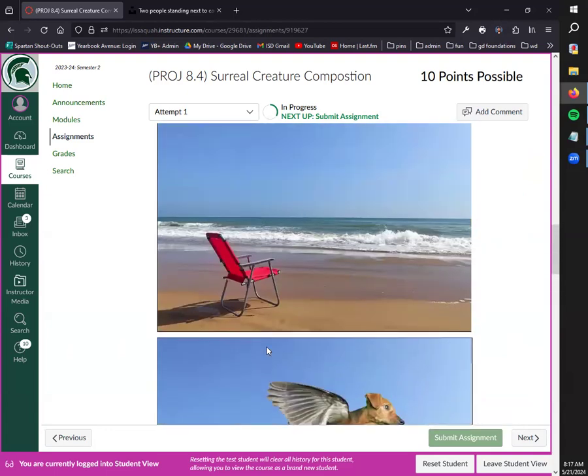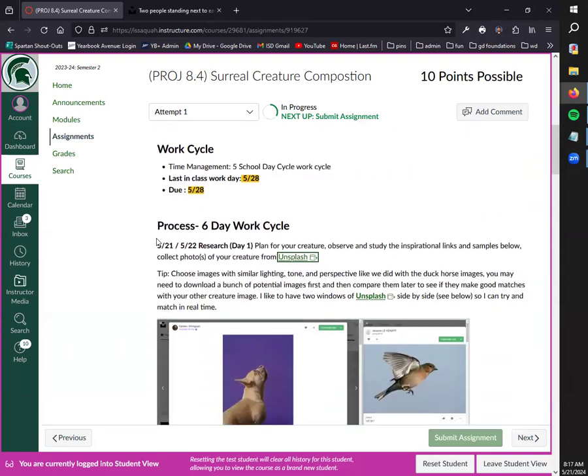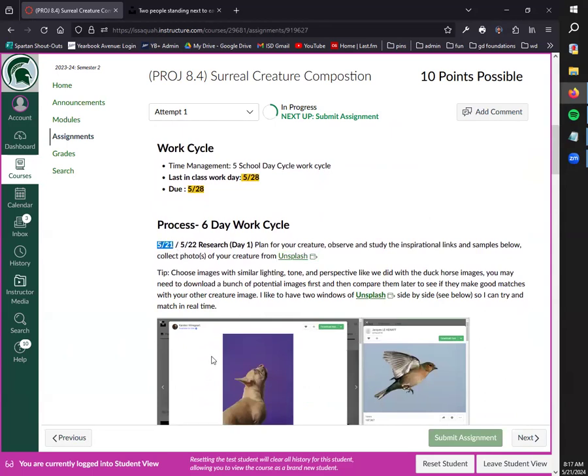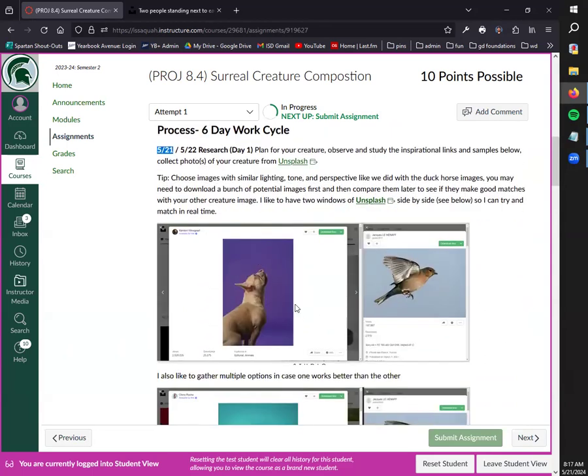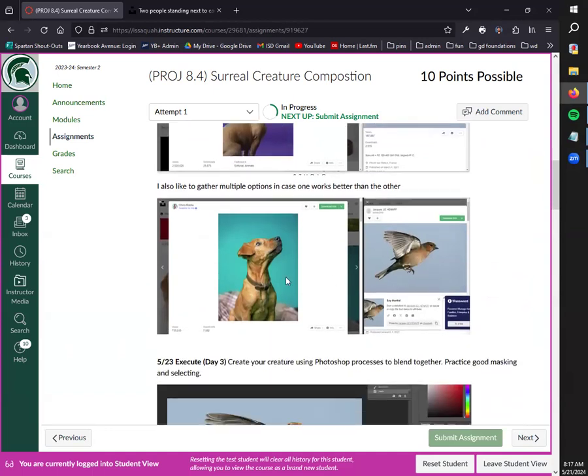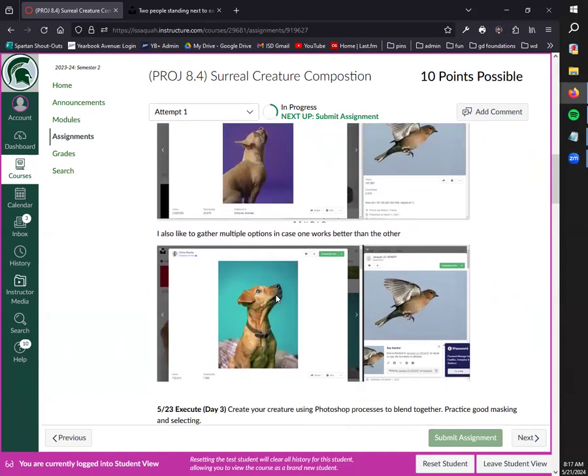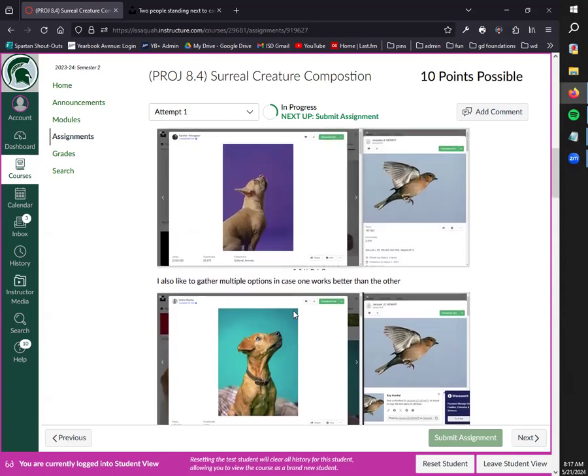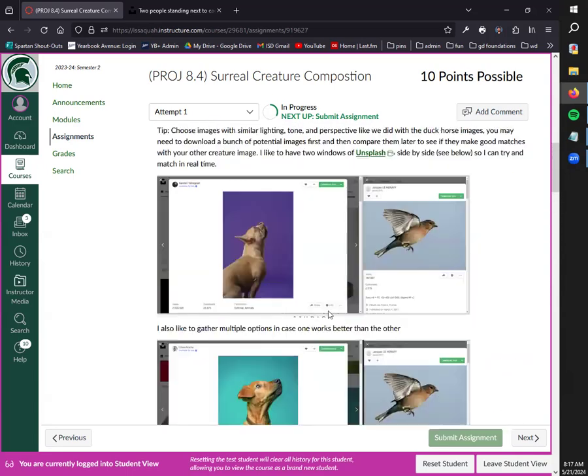So what you should be doing today, we're going to focus on day one, 5/21. Choose a creature that you want to blend together. Experiment with a little bit of masking. Don't commit to it too hard. Think of it like a draft. Just combine your masks, see what looks good, see what looks nice. Try a few different creature combinations together. See which ones you like the most. And start thinking about what kind of landscape you want to put them in.